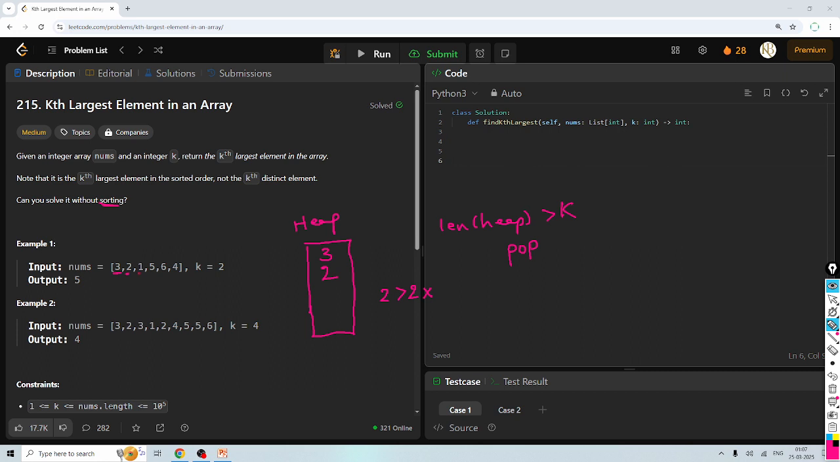Now we go to the next element, which is 1. So 1 will be moved into the heap data structure. At this instant, the length of the heap is 3, and as 3 is greater than 2, we are going to pop an element from the heap. Whenever we do the pop operation, the least value existing in the heap data structure will be fetched. So 1 will be popped. Now at this instant, we have only two elements.